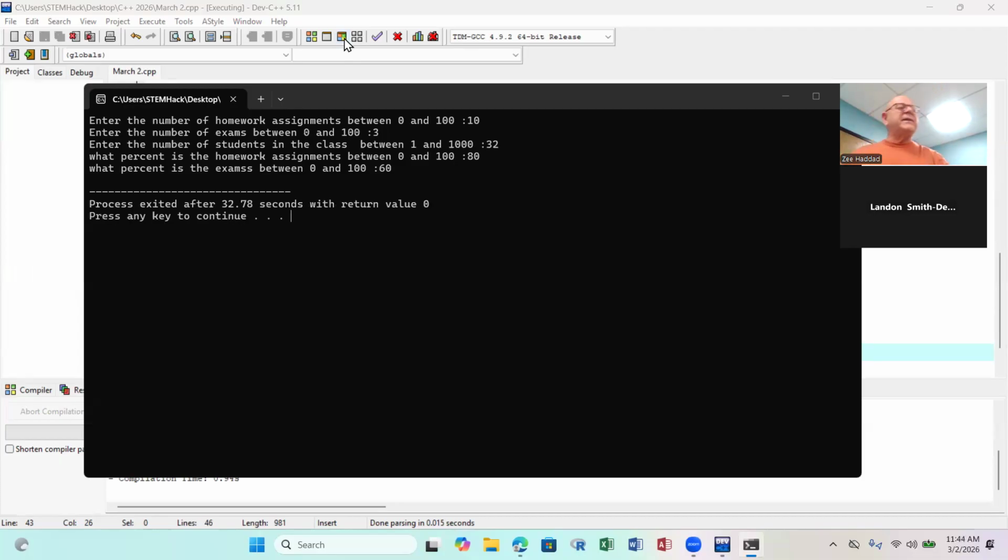Does anyone see a problem with that? Math-wise. They're adding up to what, 140%? So you really should check for that. Make sure the value is not above 140%, or more than 100%. They should add up to 100%. They should not be above 140. So if you want to protect for that, you can.